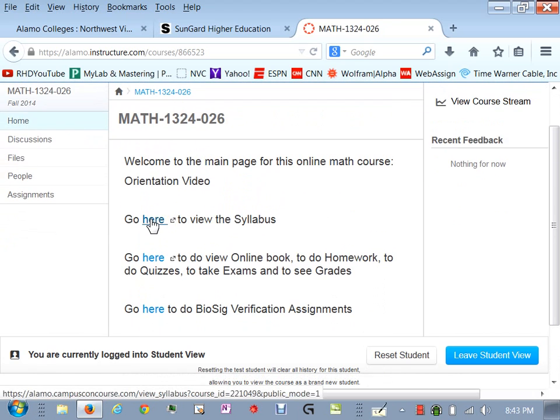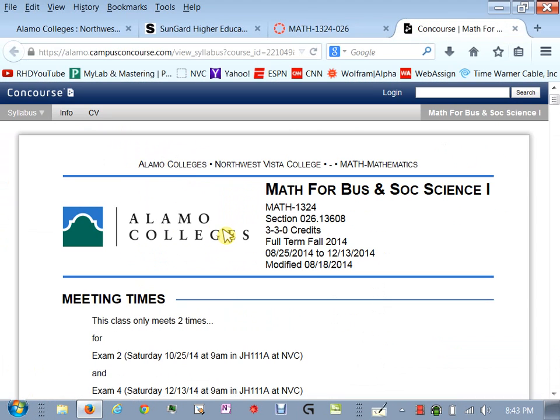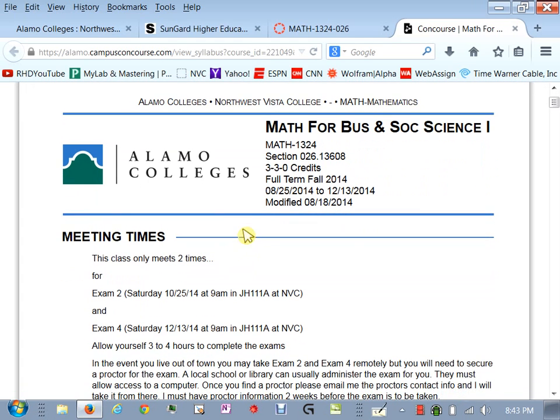So let's go ahead and click on the syllabus. This is our official contract. I will follow this. If there's any changes, then I'll let you know. So we are looking at the Math for Business and Social Sciences 1 class. It's a 3-hour credit. We're doing the full fall 2014 term. So we go from August till December.